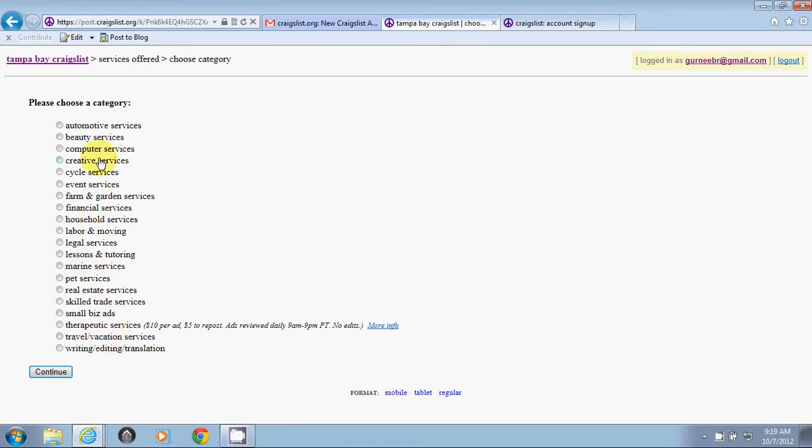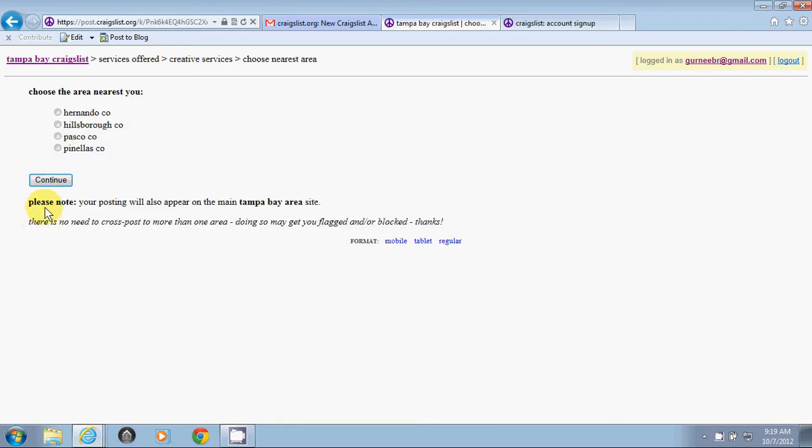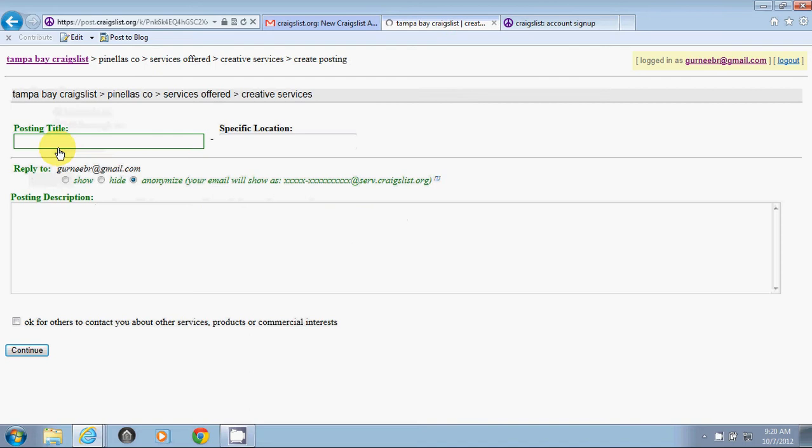Okay, and then it'll give you a list of things here, more of a category setting. Well, for mine, we'll do videography, creative services. Now it's also getting specific. Since mine is in the Tampa Bay area, that includes Hernando, Hillsborough, Pasco, and Pinellas. I live in Pinellas County, so I want to predominantly advertise in this area.